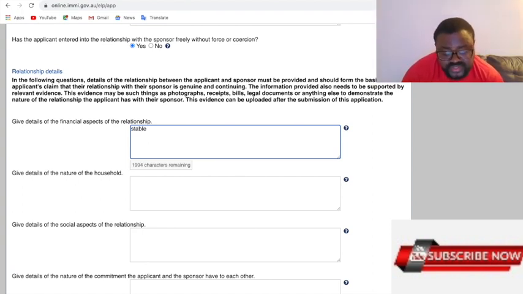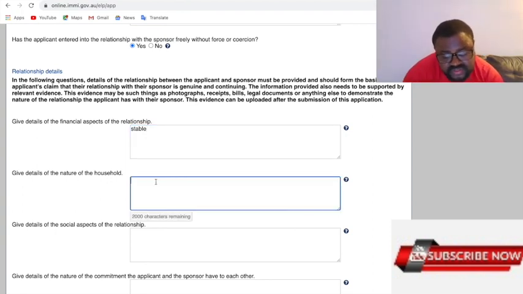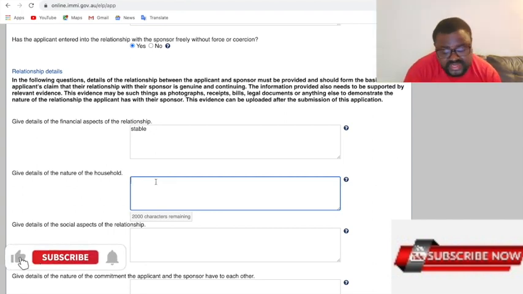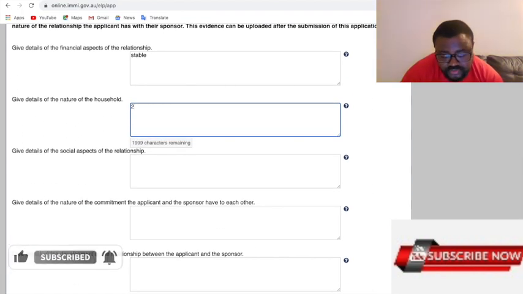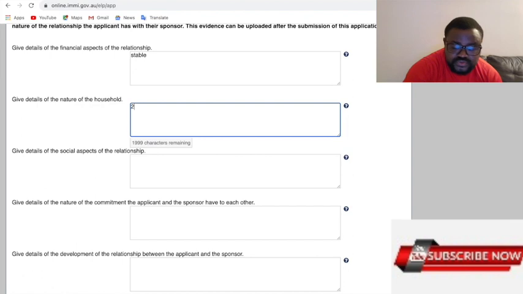When you get to this part, you know your financial stability, so you put in what you think is right. Give details of the nature of the household. How many people are in the household? If it's you alone, just one. If you and your spouse or your family member, you just put it there.